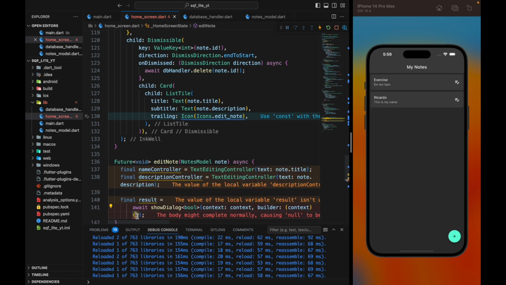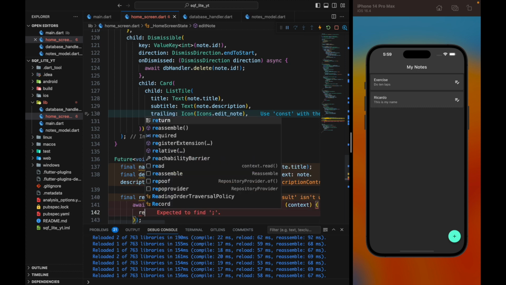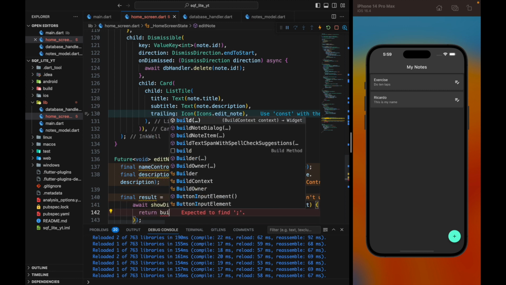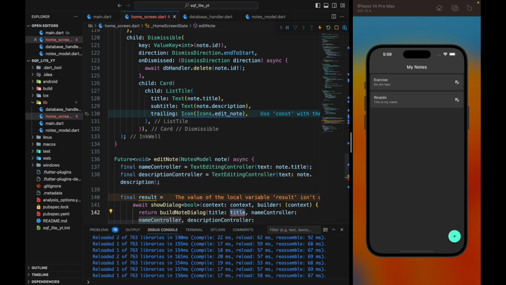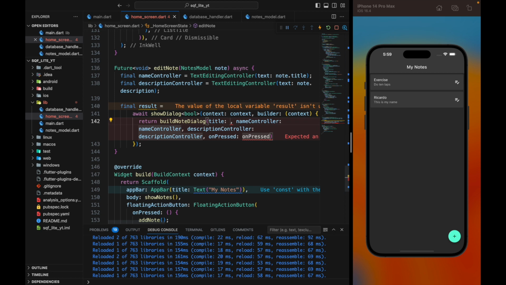And right here in the curly braces we're going to return build note dialog. And we're required to pass a title, so update note, and we pass our name controller, our description controller, and our onPressed function. And we have to define our own onPressed function. The last time we defined one for adding a note, now we're going to define one for editing a note.